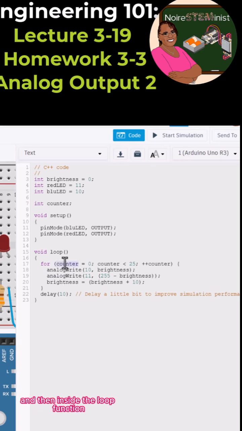And then inside the loop function, I am going to make a for loop that is going to vary the brightness that I am going to write to the LEDs. So that's what I'm doing here, is I'm changing the for loop to run off of brightness. And if the brightness goes up to less than 10, I increment it after every loop.